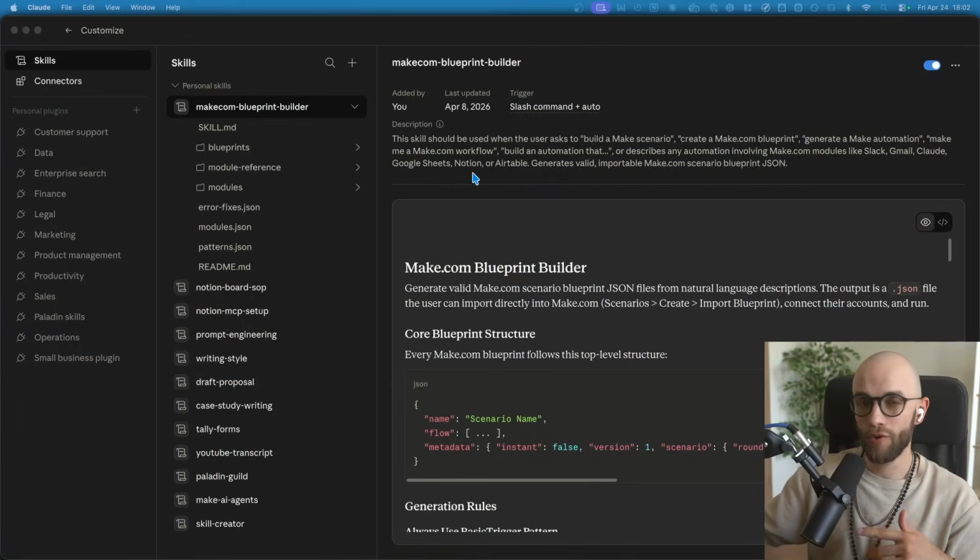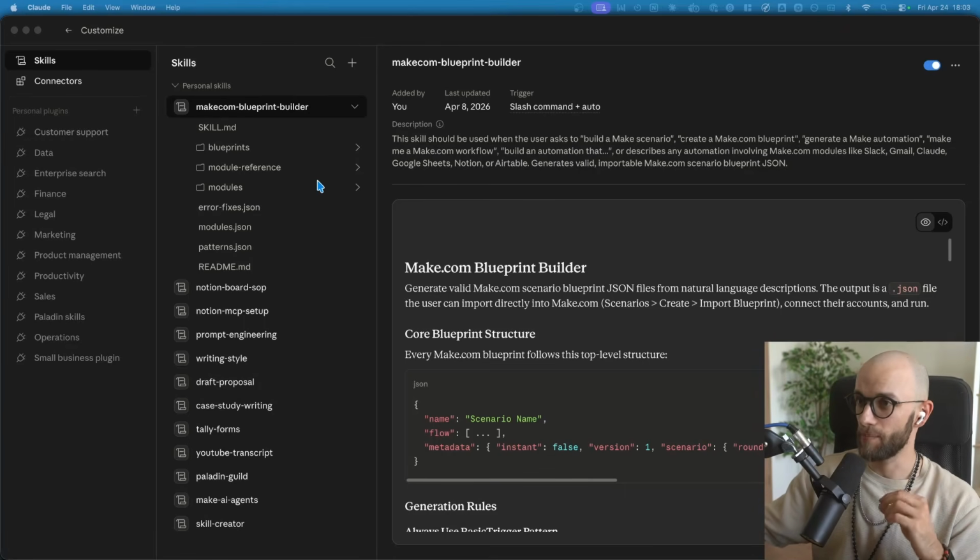The second type of skill is one that increases the AI's capabilities in a field that it wasn't really trained on. For example, I have this make.com blueprint builder skill because I saw that Claude was really bad at generating the JSON files that would actually be valid scenarios. So I gave it all of my previous blueprint files and asked it to read through all of it and create this skill for itself. It actually consumed a couple $100 of tokens to build this.